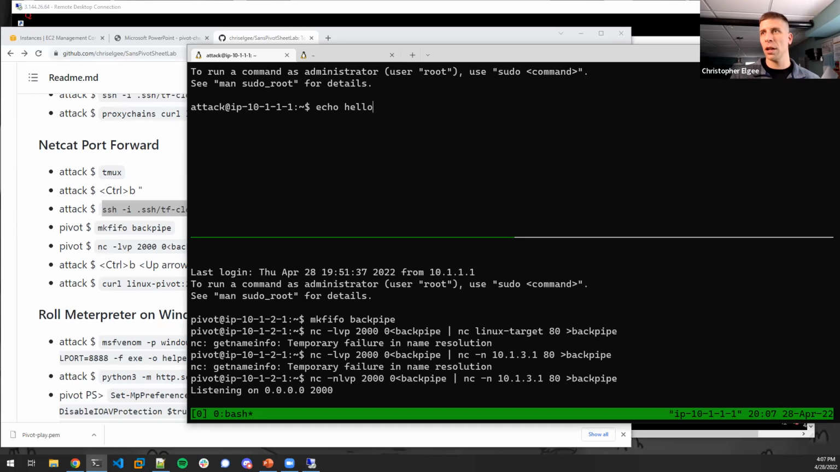Hello. And notice up here, I'm still sending commands to the attack machine, right? Where down here, I'm sending commands to the pivot machine. So great. While I'm down here, I can now curl the Linux pivot on what port? What port do I want to hit? I'm going to hit 2000, right? So I'm going to say 2000.